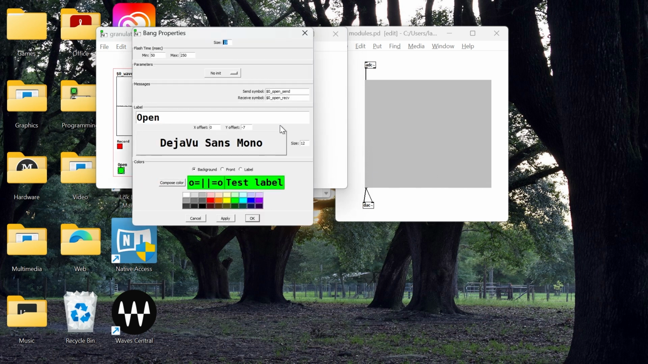Okay, so I got that worked out. But anyway, these are just bangs for open and save. And on the inside, other than this font that I've been changing before actually getting towards teaching, you see there's a send symbol, $0_open_send.